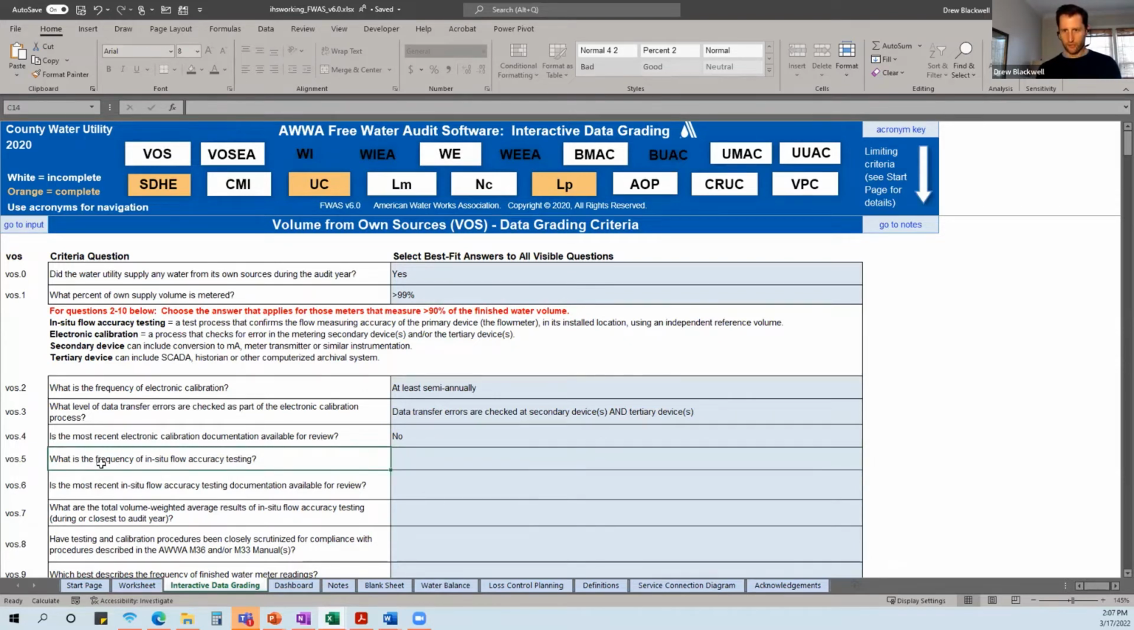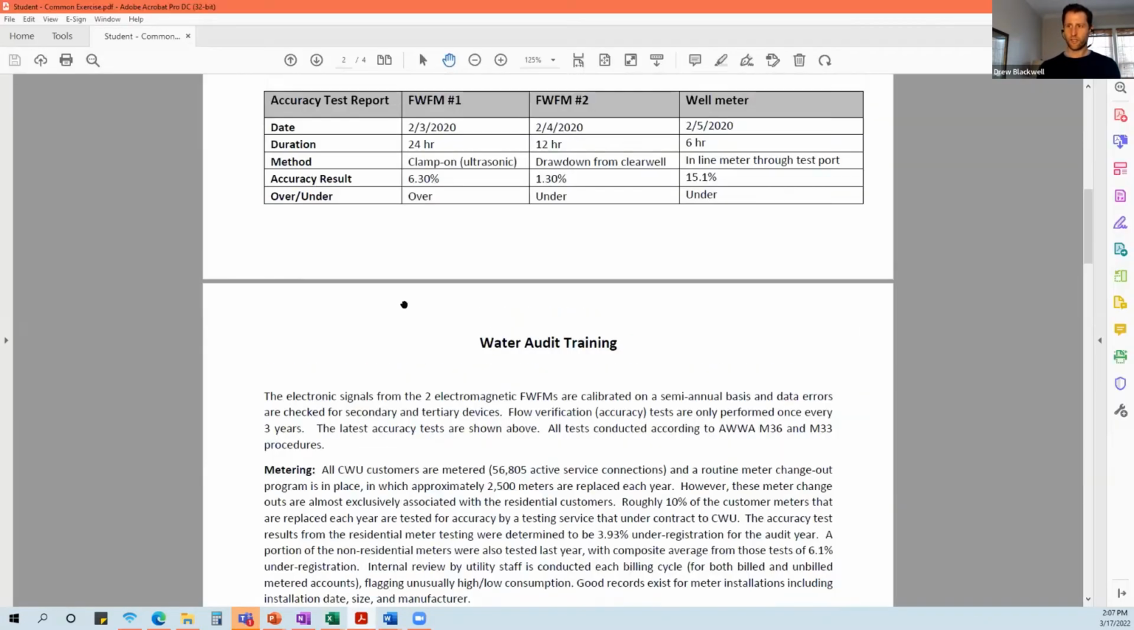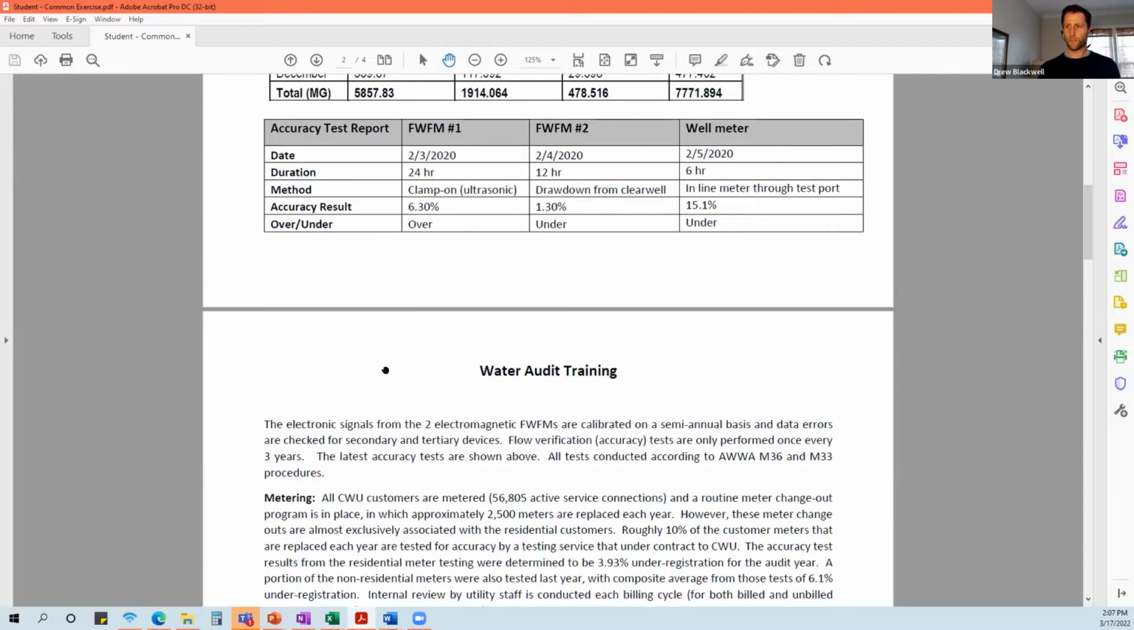All right, so that's it for electronic calibration. Now the next question is asking us the frequency of in situ flow accuracy testing, or volumetric testing, like County Water Utility. We know that they are doing that. So our first question is asking how frequently are they doing that? We know we had some test results from 2020, but do we know how frequently they're conducting those tests?